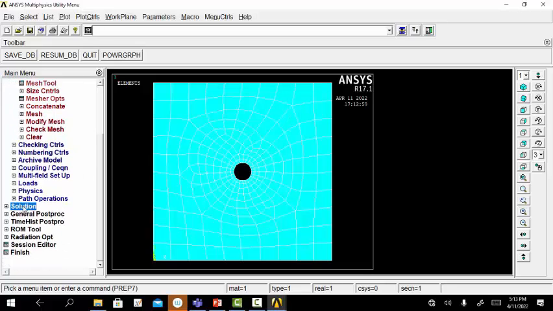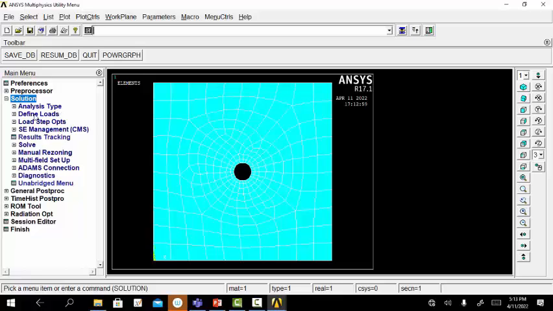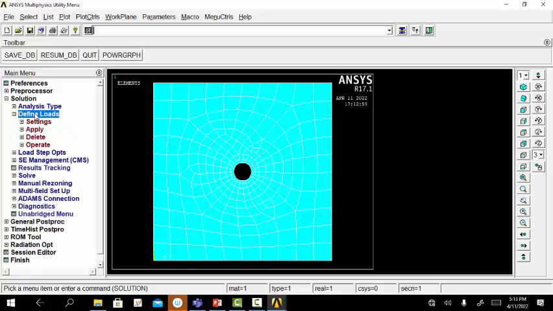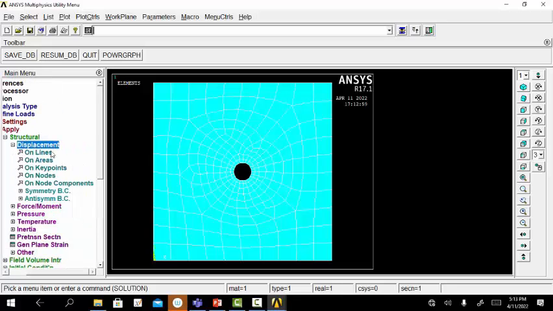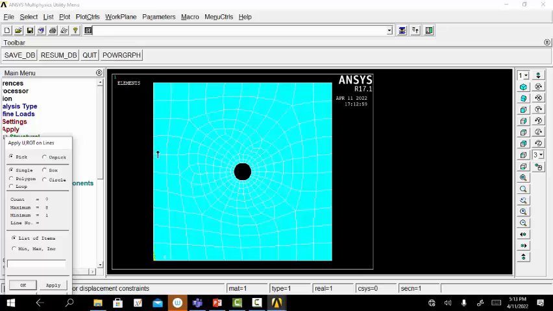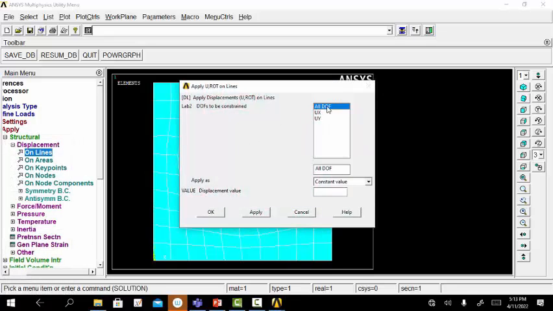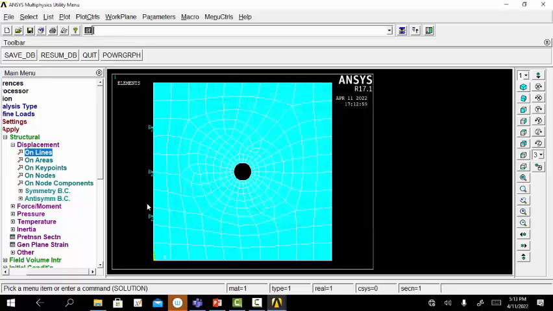So now to define the constraints as well as loading conditions, go to define loads, apply structural displacement on lines, select the leftmost line, click OK. Since that portion is fixed, select all DOF and click OK.